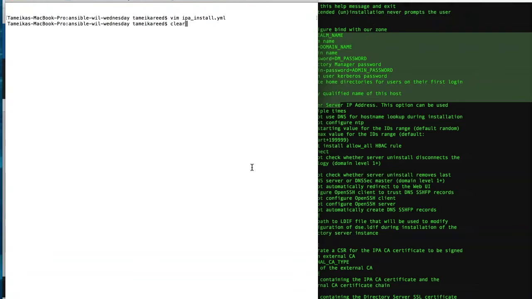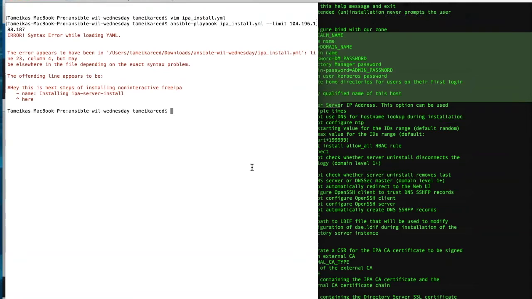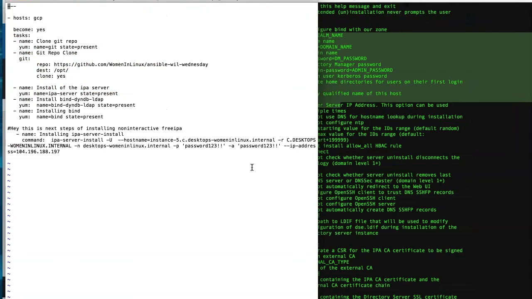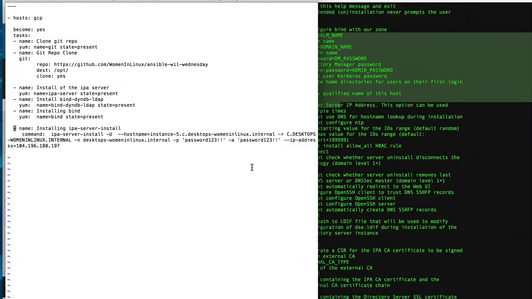Let's run this up here. And we're going to dash limit. And the host is 104.196.188.187. Okay, so we have some syntax errors. That means this is not lined up, and it doesn't look like it. So you can see, yeah.